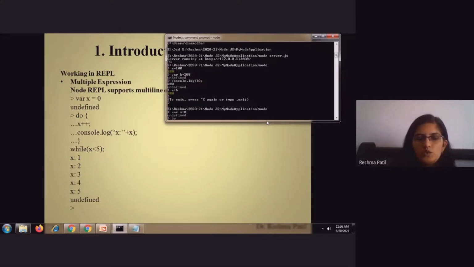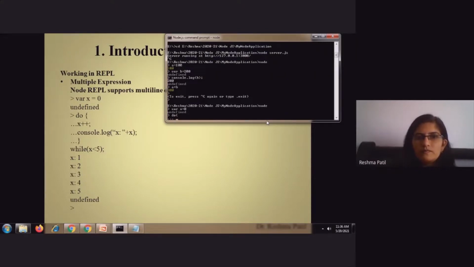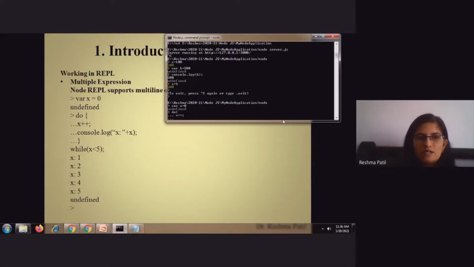Now use the do loop. x plus plus, console dot log to print the value of x. x starts from 0, but initially we have written x plus plus, which means the first time when the output comes, 1 will be the result of x.